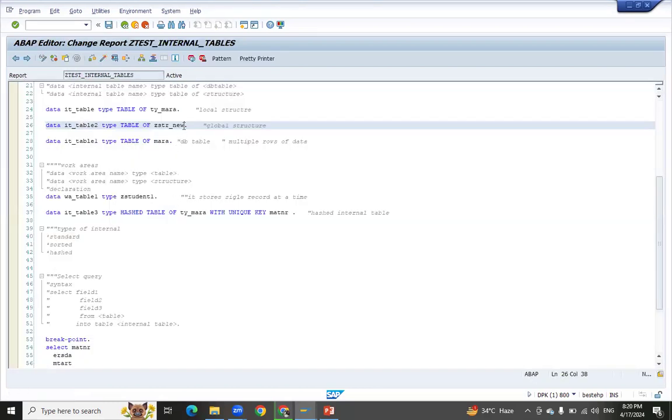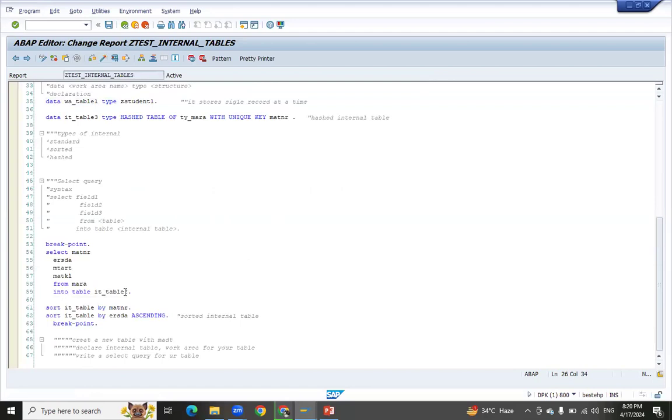Generally, if I just try to give some random structure, or I'll just give the type table of KMU, this is also a standard table. Okay, just a second.